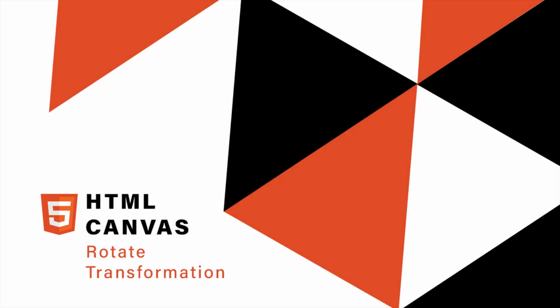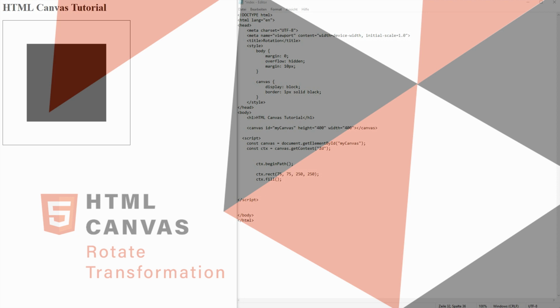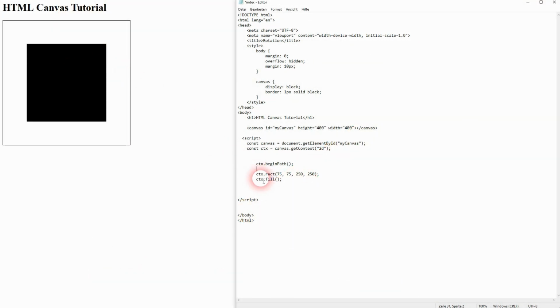And we're back to HTML Canvas. Let me show you the rotation method. We have a simple rectangle on our canvas. I've got that prepared.